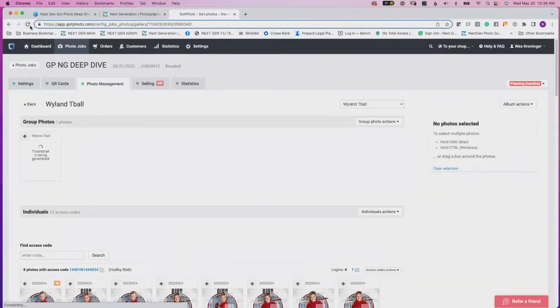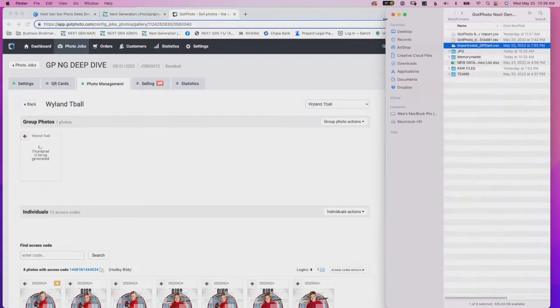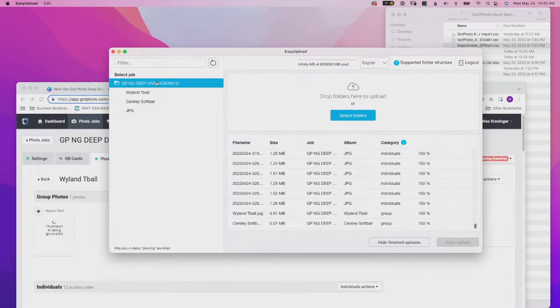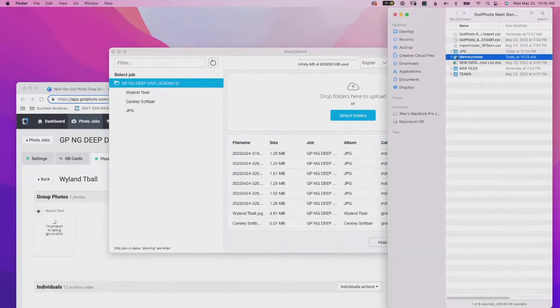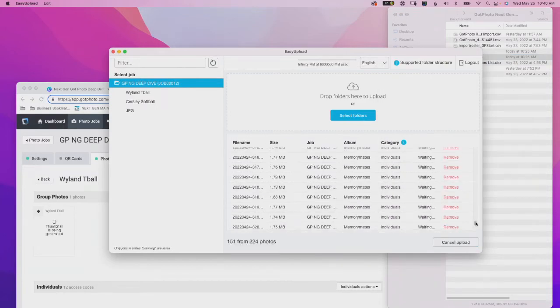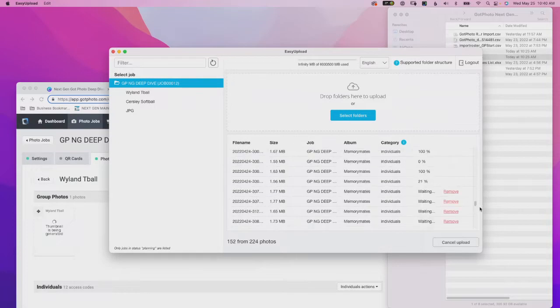And now when a parent logs in, they're not only going to see all their individual images, they will actually see their group photo as well. So we have one more upload to do. Just to structure this out even further, we need to get our memory mates in. All we do is click on the main job, go to our memory mates folder, and drop our memory mates in. Now that our memory mates are staged, I'll go ahead and upload those memory mates.